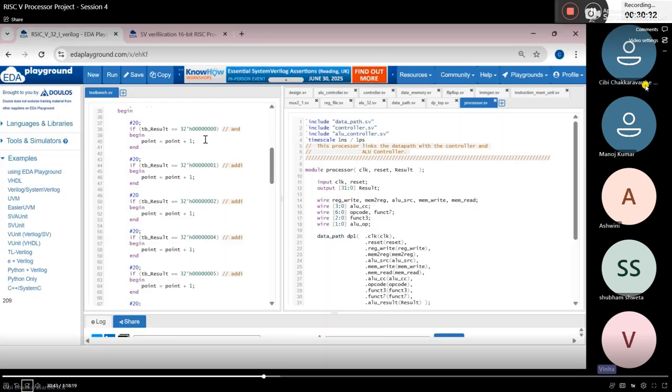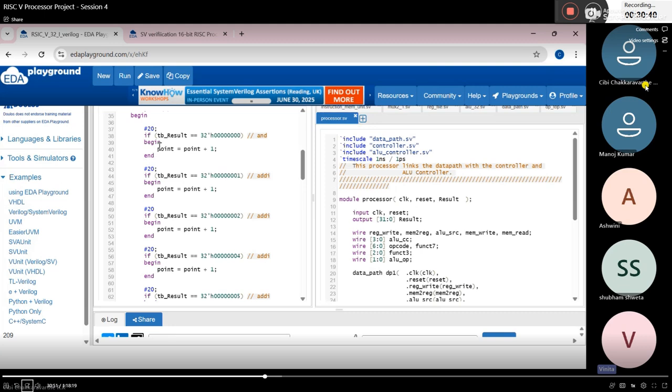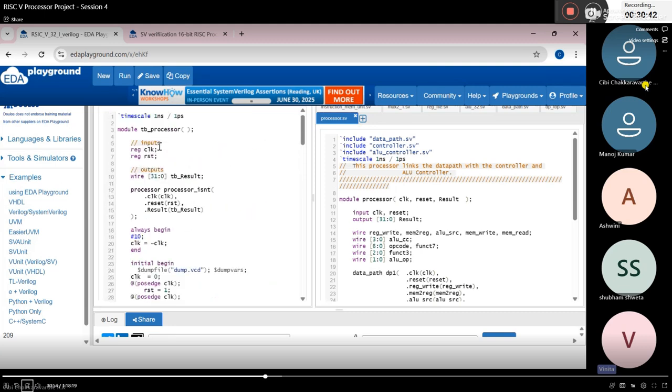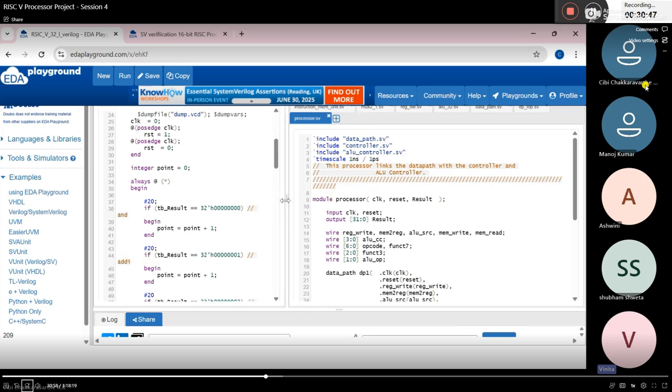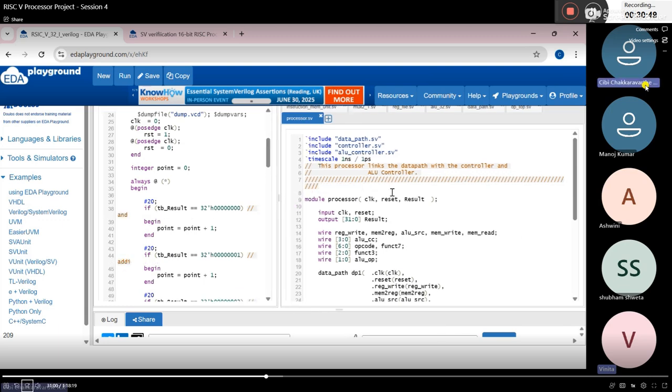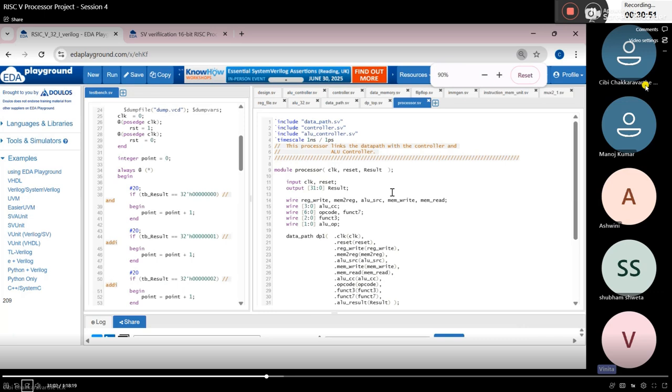I have one small doubt, just a general query. In the design, you have saved all the files as .sv. Is there any purpose of that? I have always seen design files as .v. Actually, .v is for Verilog and .sv is for SystemVerilog, am I right? Yes, yes.